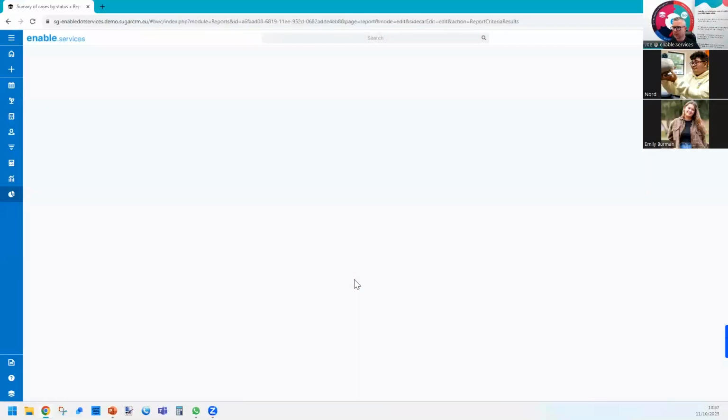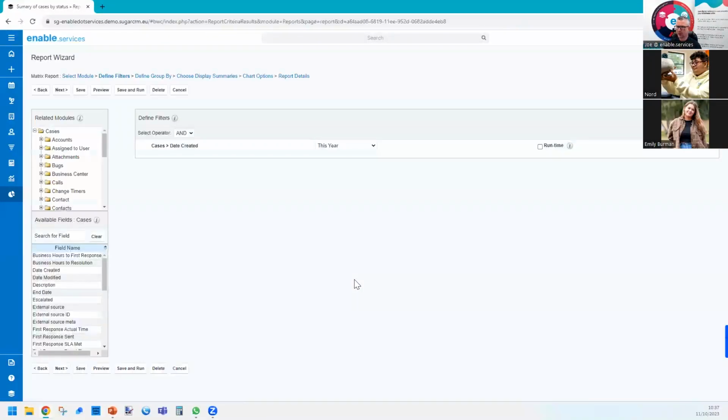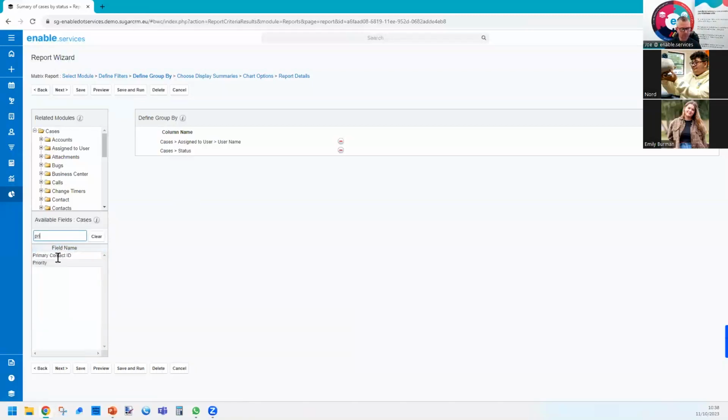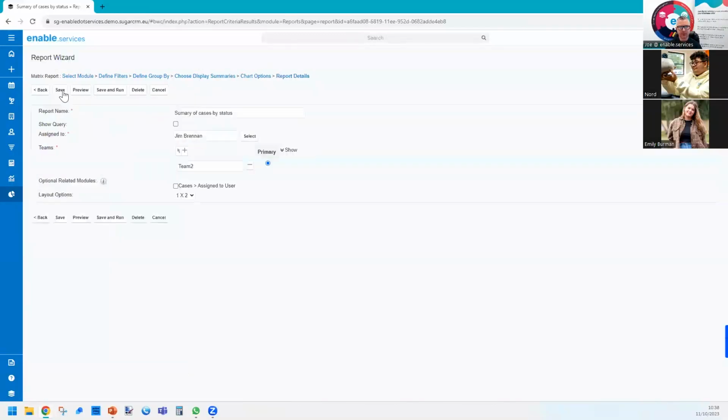And you can see that on my matrix, I only had a 1-by-1 kind of matrix report. However, I'm going to add another group to make it a 2-by-1. So in this case, we've also done by user by status. We're also going to go by cases by priority. So status by priority. If we go next, get to the bottom, you'll now see that we have this 1-by-2 and 2-by-1 here.